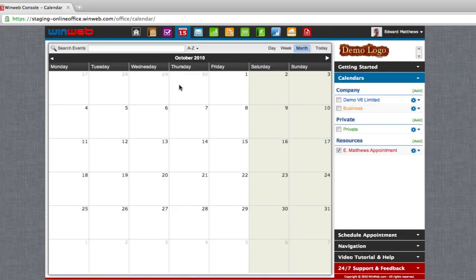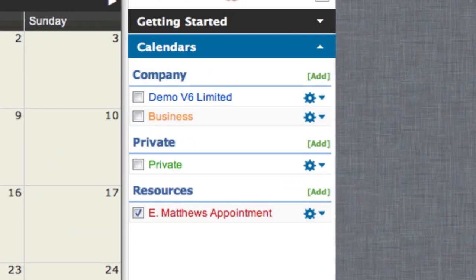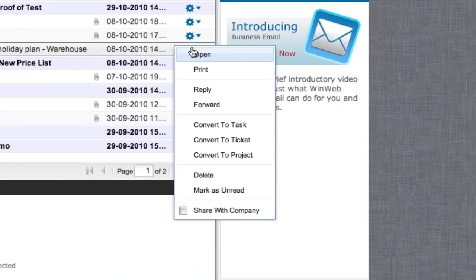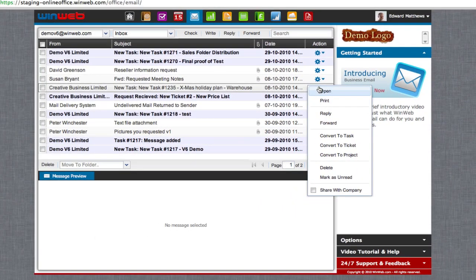The online calendar is where you can track all of your business appointments from anywhere in the world and even allow customers to directly book appointments with you. Our business email is fully integrated with other WinWeb software, so you can assign emails to the projects and tickets software and keep track of correspondence in your contact CRM system.